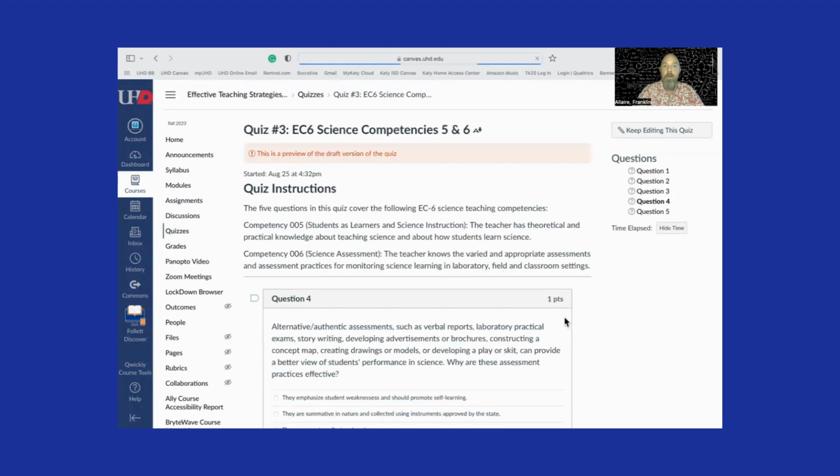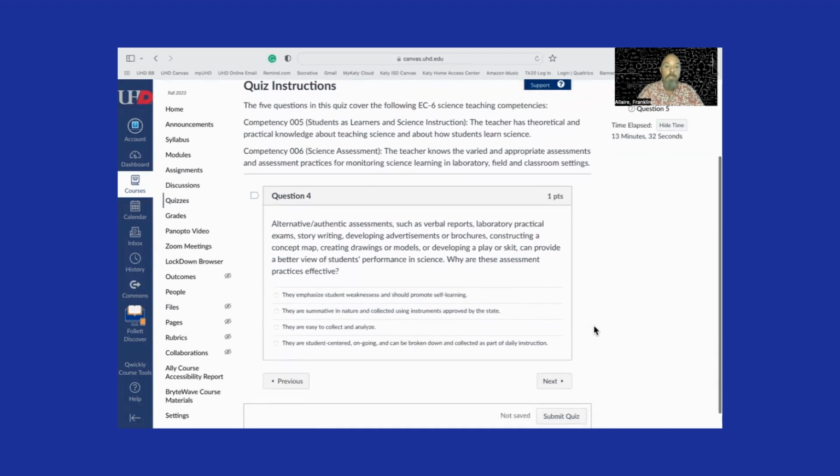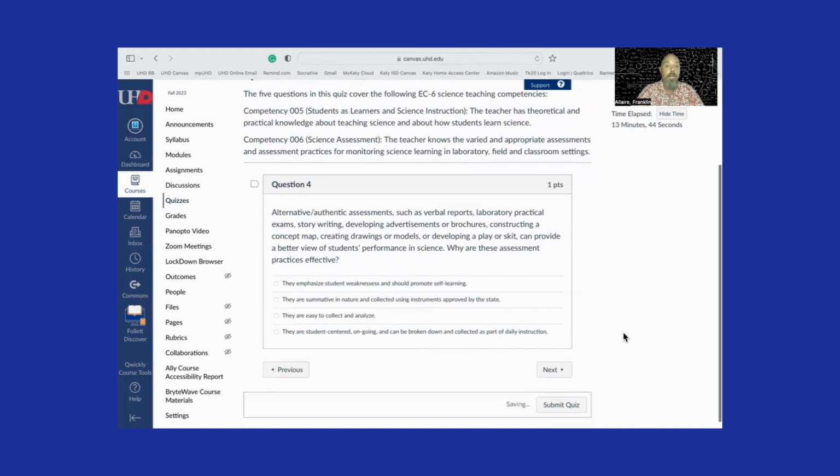So let's take a look now at question number 4. Sticking with assessment, alternative authentic assessment such as verbal reports, laboratory practical exams, story writing, developing advertisements or brochures, constructing a concept map, creating drawings or models, or developing a play or a skit can provide a better view of students' performance in science. Why are these assessment practices effective? Okay, so it's about getting beyond paper pencil kinds of tests and quizzes, thinking about alternative, authentic performance assessment kind of things.